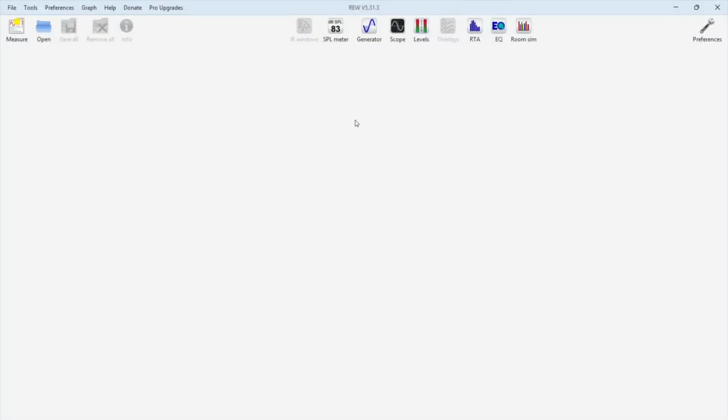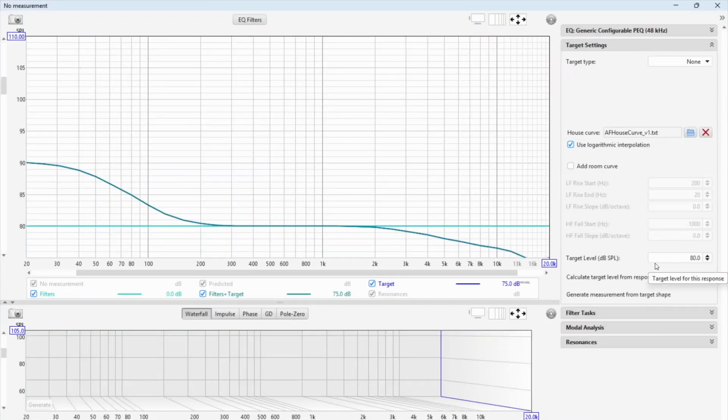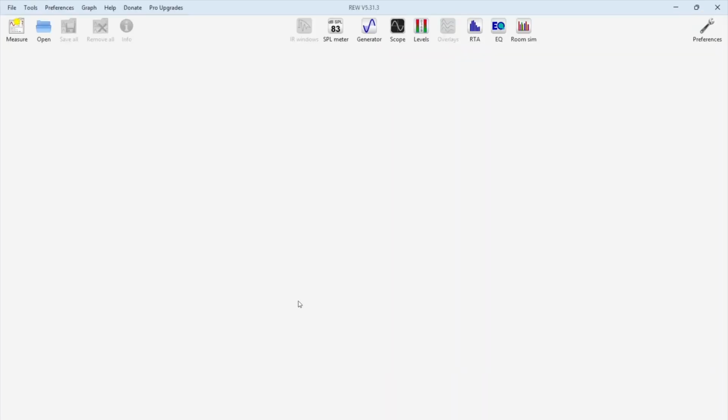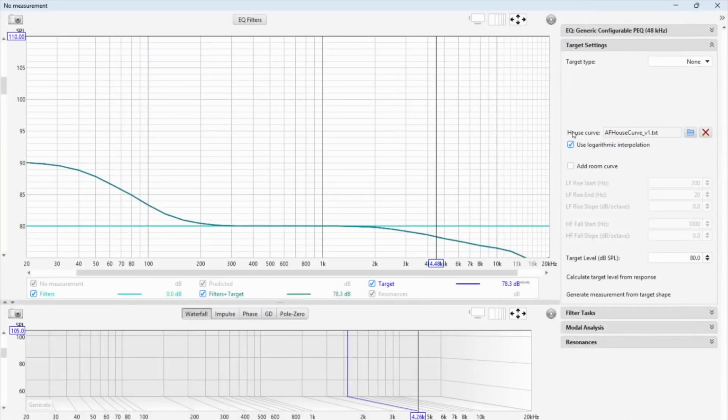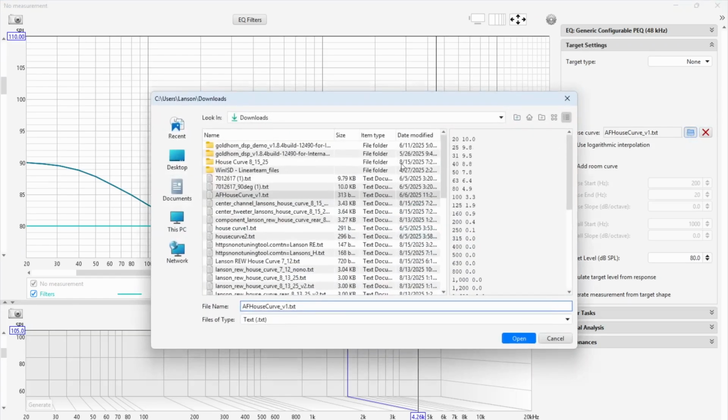And we're in Room EQ Wizard now. We're in the main screen and I'm going to go to the EQ screen now. Okay, so we're just going to show how to put house curves in. You will go into the EQ button and choose here on the target settings house curve and select your house curve, and there it is.